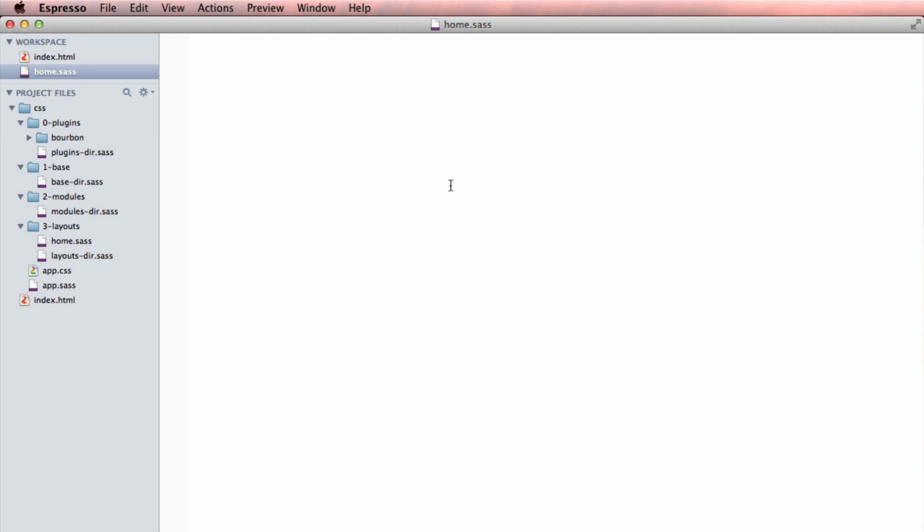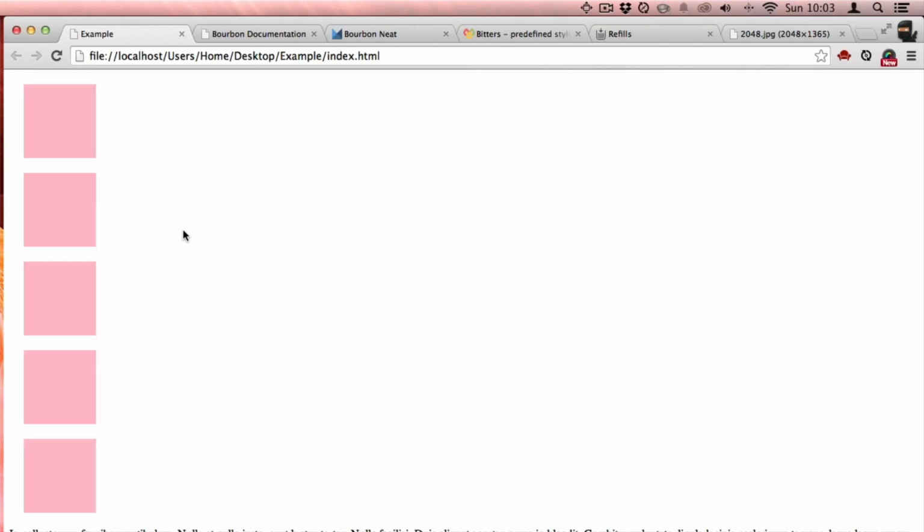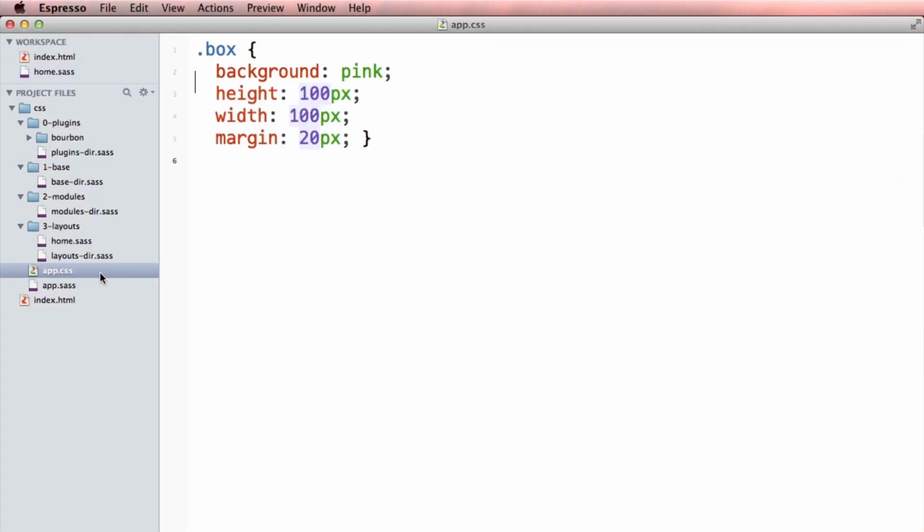Or the size mix-in. Box, size 100 pixels. I want to make the background pink and margin 20. Okay, now we see that the size, let's look at our rendered CSS. The size outputs our height and width really easily.